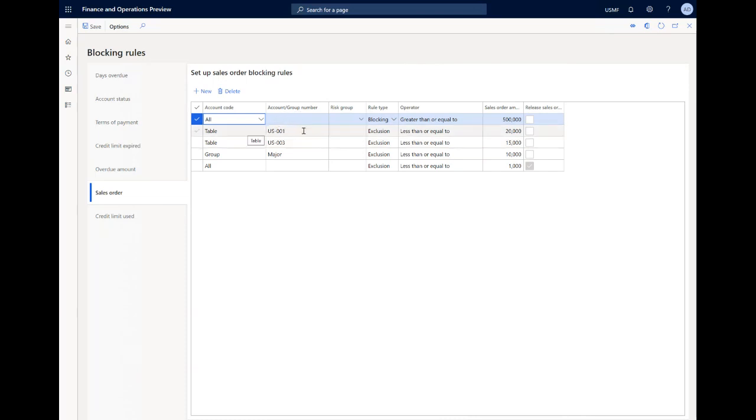So in this case, table is earlier than all, so it's going to look at table first, and it's going to say, oh, US 001, exclude any order that they have less than 20,000. So just exclude it, so that way it is excluded from this check. For US 003, it's 15,000. For the major credit management group, it's 10,000. So it has to get through all of these before it hits this default, which is blocking greater than 500,000.